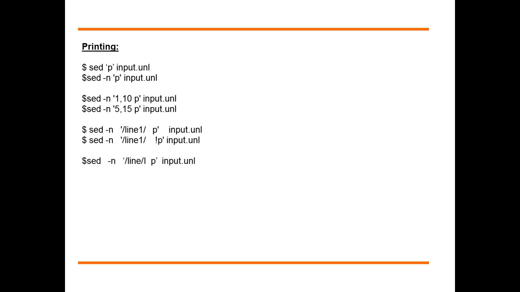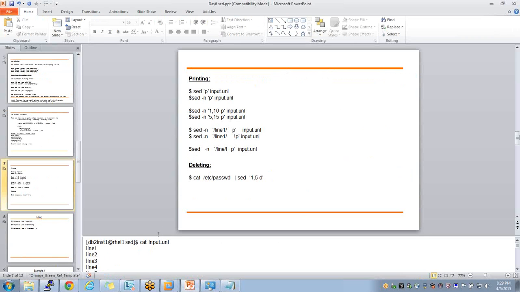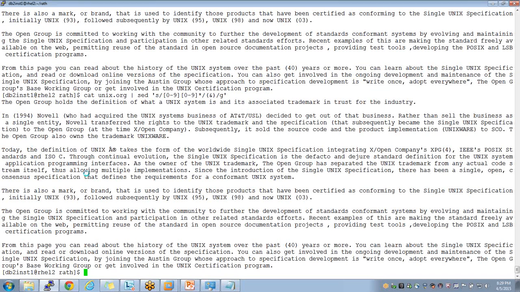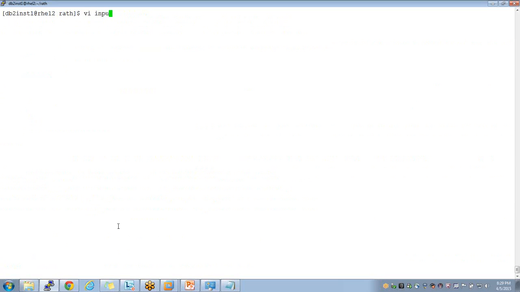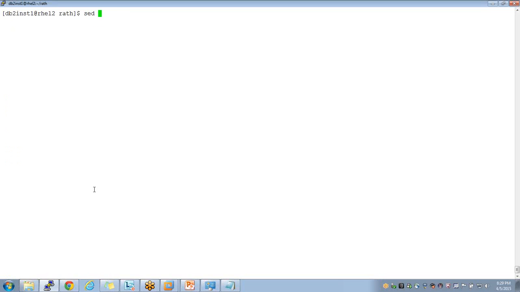Here are a few examples. Here I have an input.unl file just for understanding. vi input.unl. I got 21 lines here. When I say sed input.unl, it will wait for some instructions. Sed simply, when I pass some input, will wait for instructions.